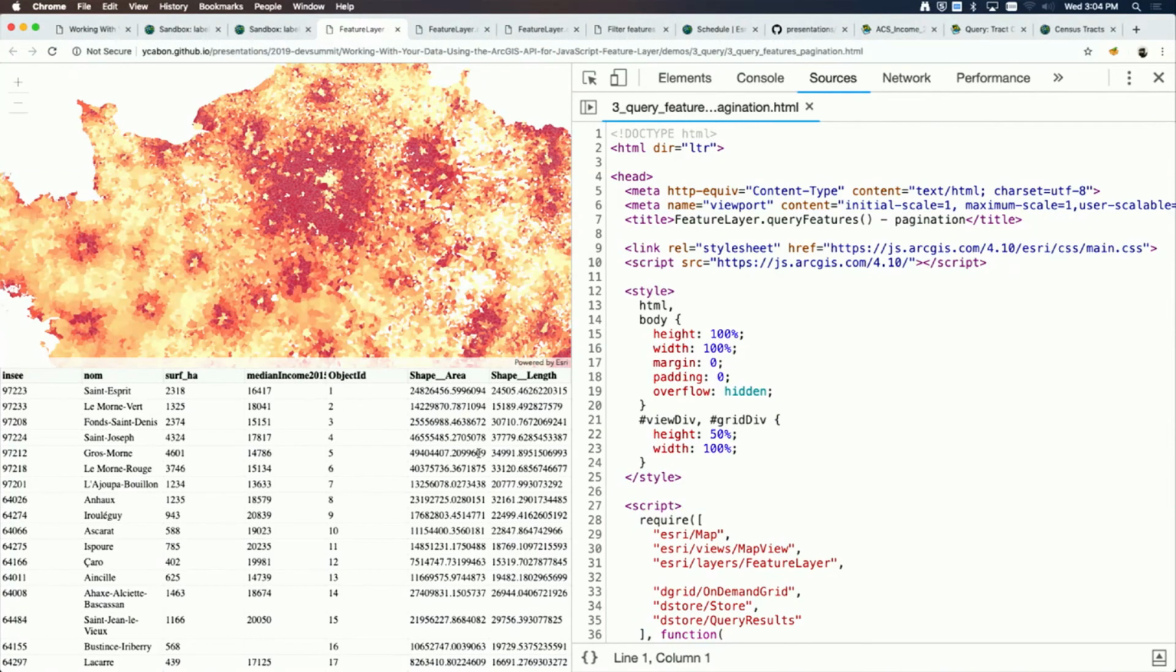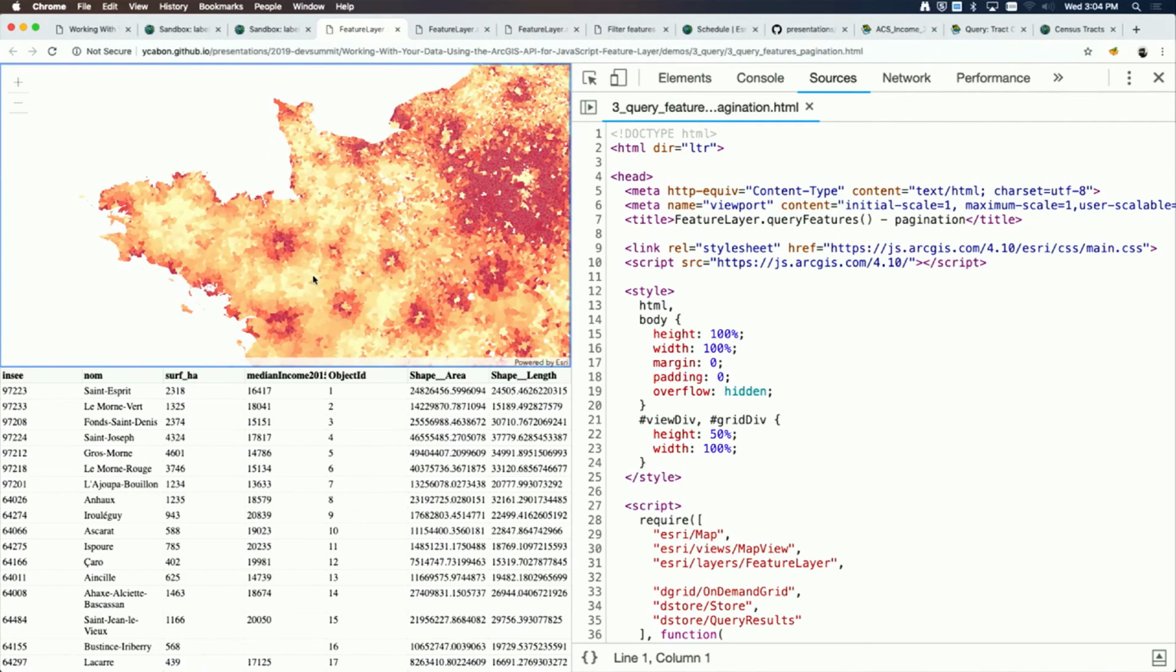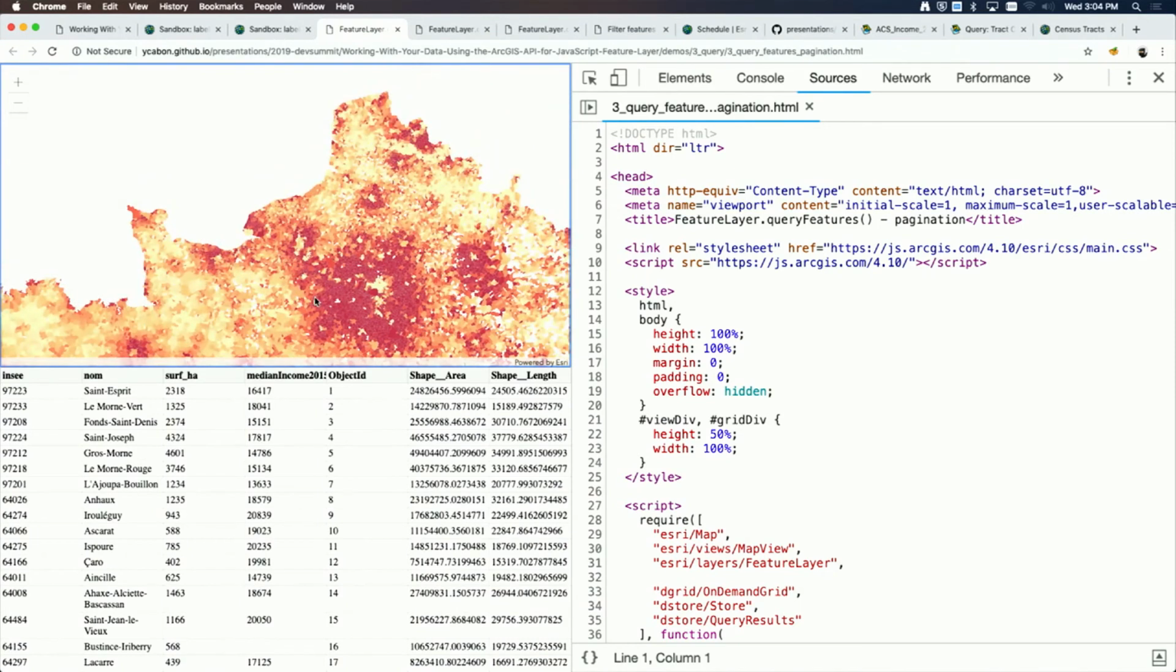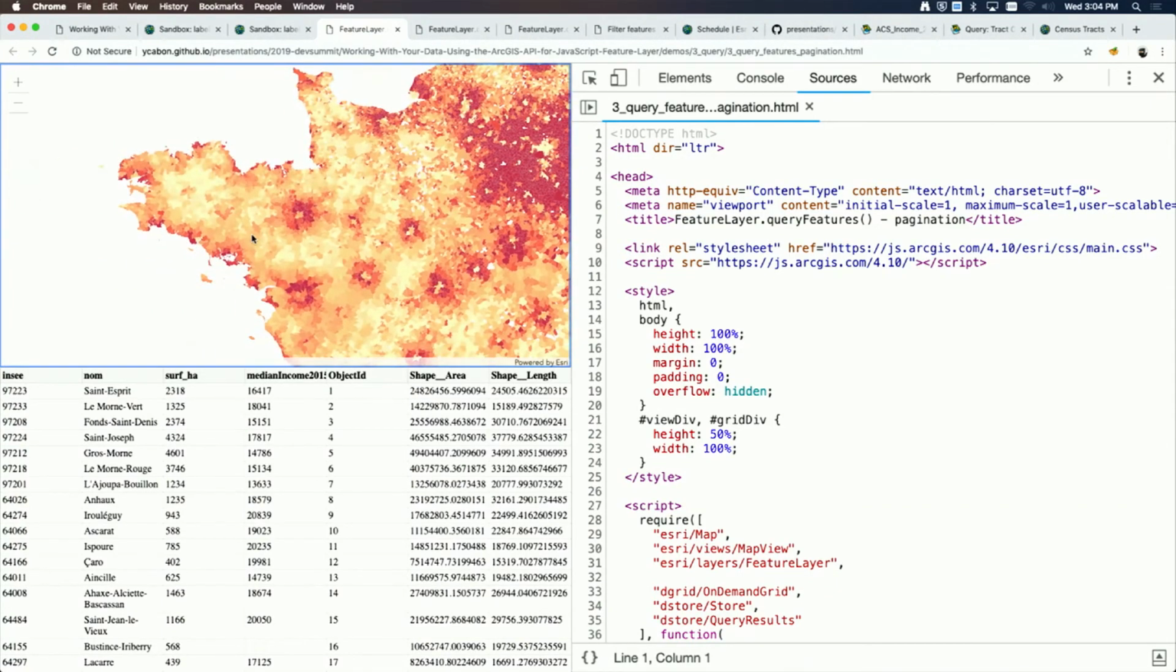Okay. So pagination. Sometimes you have services that contain a lot of features. In this case, I have all the cities of France. It's about 36,000 polygons. If I make queries for display, they are really optimized. Like I said, it doesn't fetch all the fields. Here, it's only one field, the median disposable income. So we only bring back the object ID with each feature plus the median income.